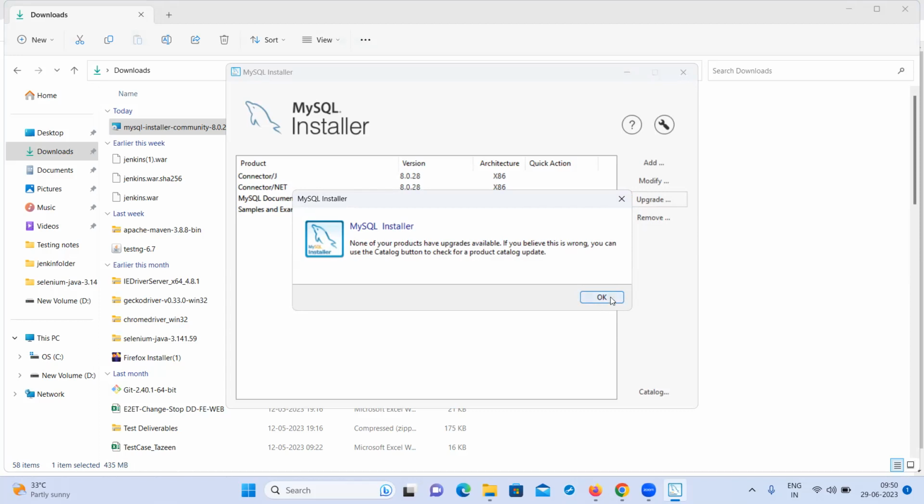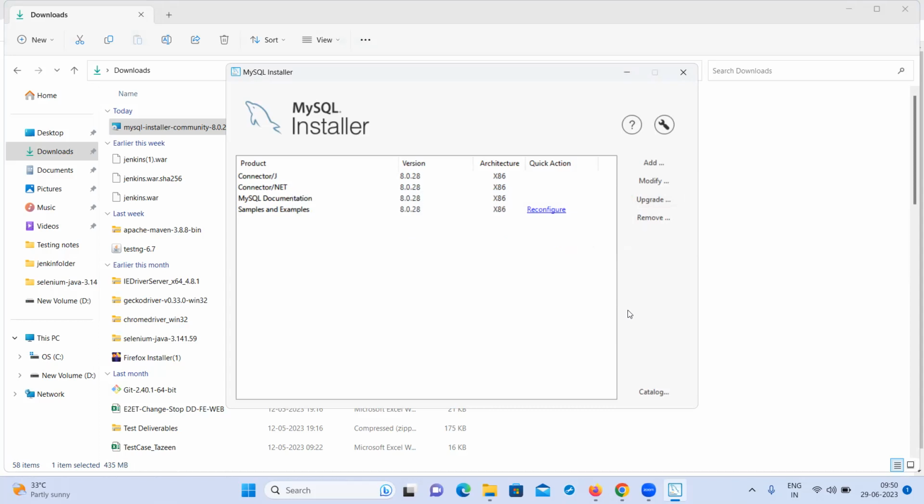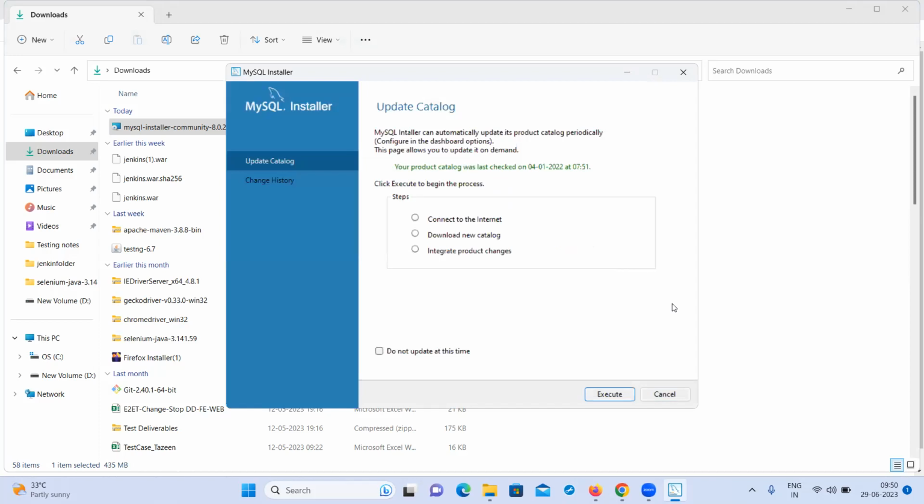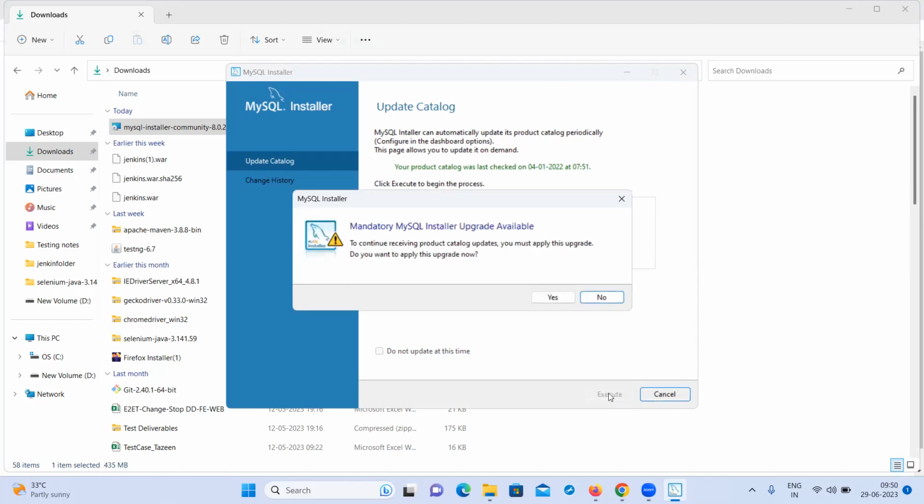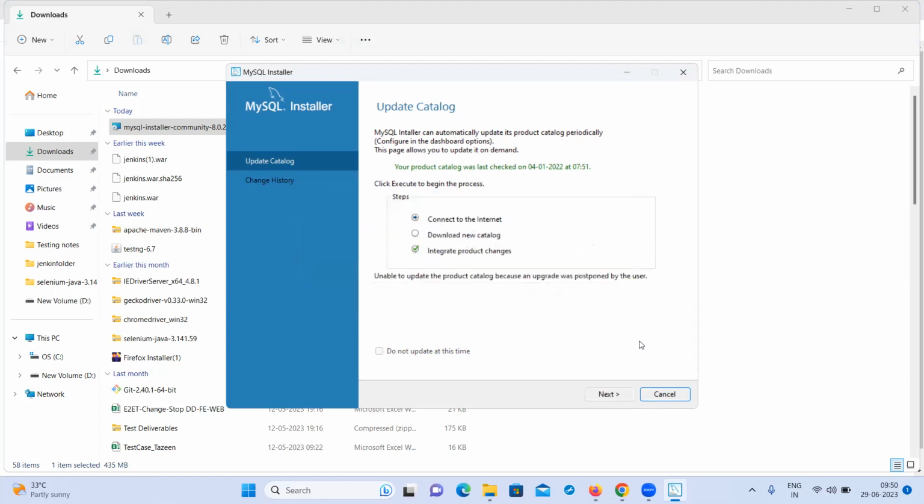Okay. Catalog, you see, catalog is there. Click, yeah. Okay, wait. The product catalog was last checked. Okay, fine. So now you click on execute. Directly, you click on execute. You click on no. We will try. Okay. You click on next.